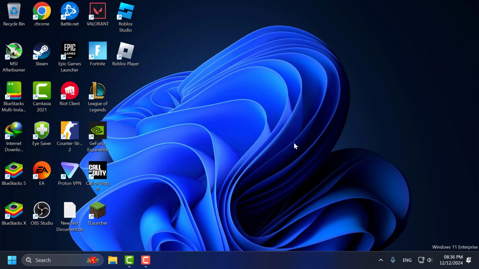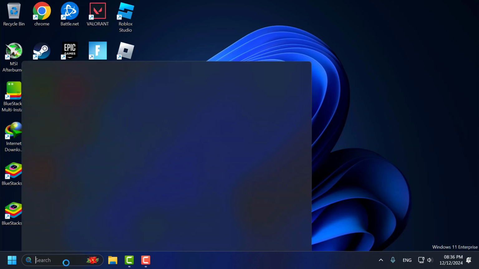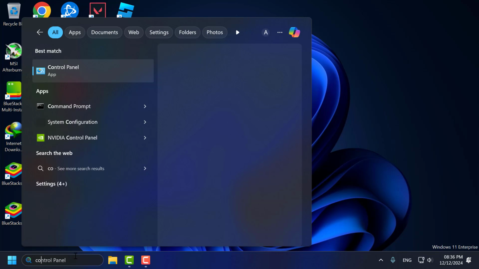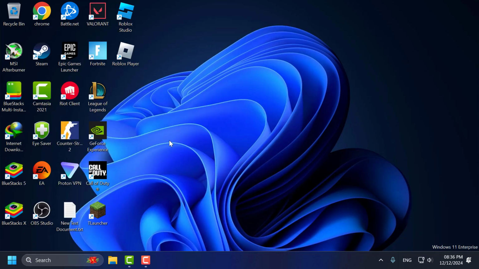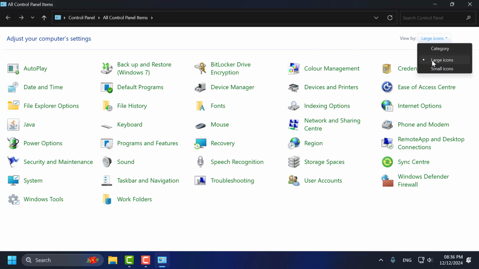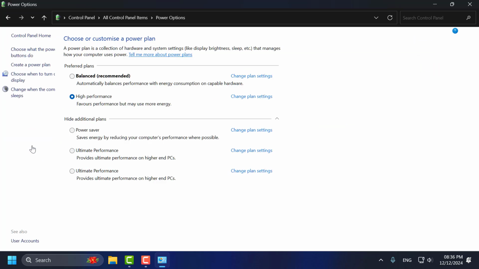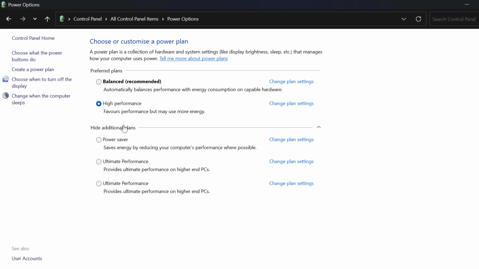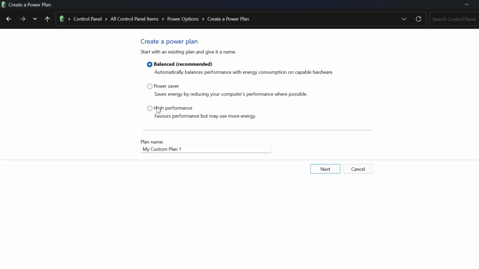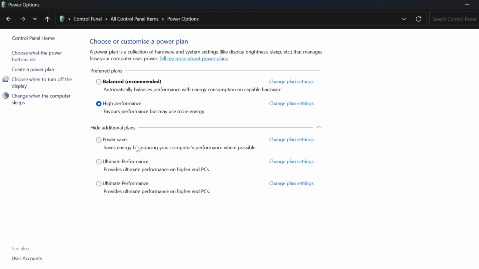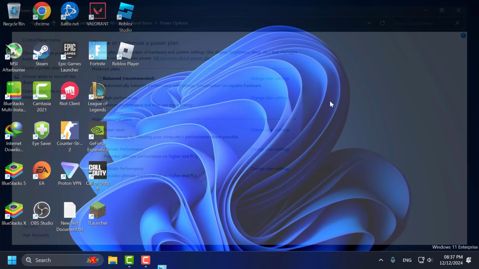After restarting your PC, fourth step, you just need to go to search menu and type control panel. Select open it. Select view by to large icons and select power options. In here, you just need to expand this show additional plans and select a high performance option. If you do not have high performance, then you just need to select create a power plan. In here, select high performance and select next and create it. After selecting the high performance, just close stuff here.